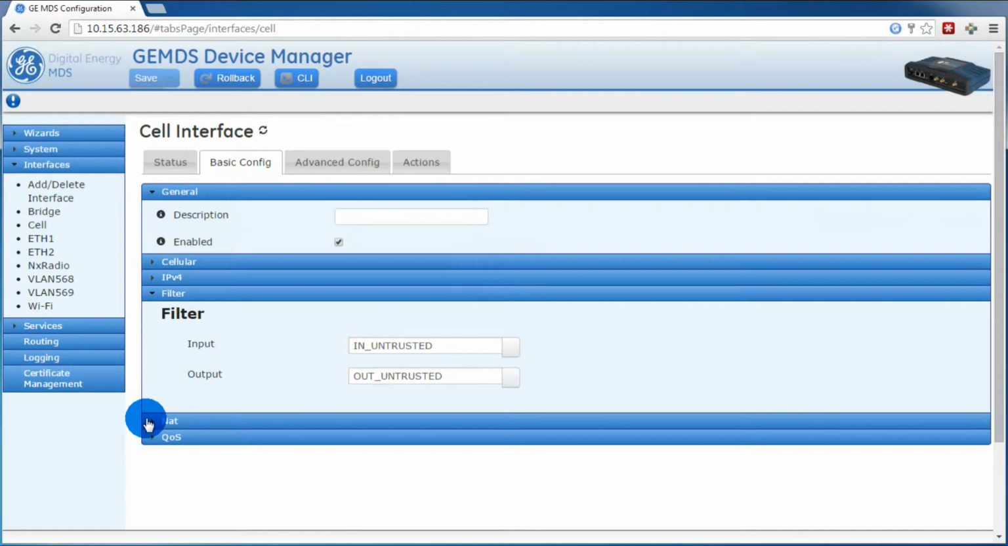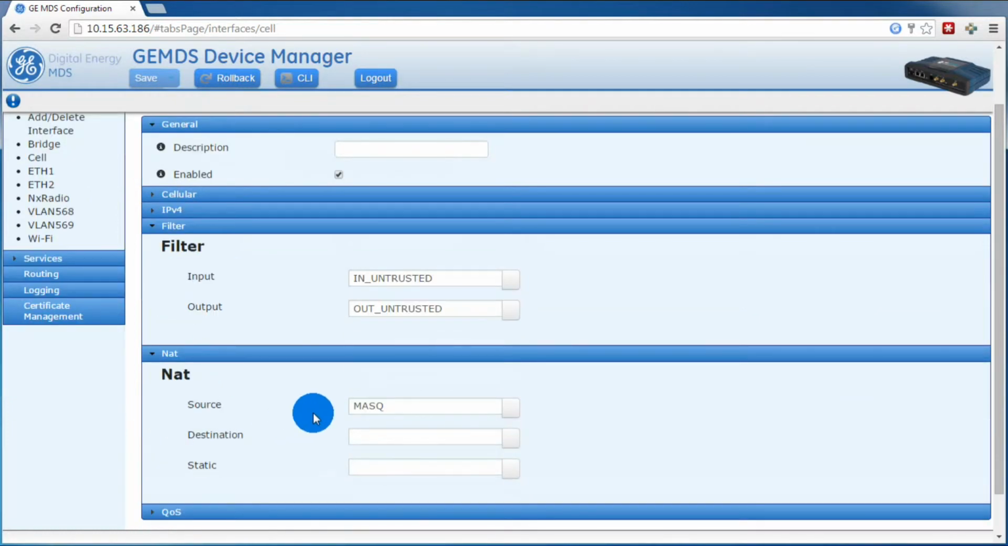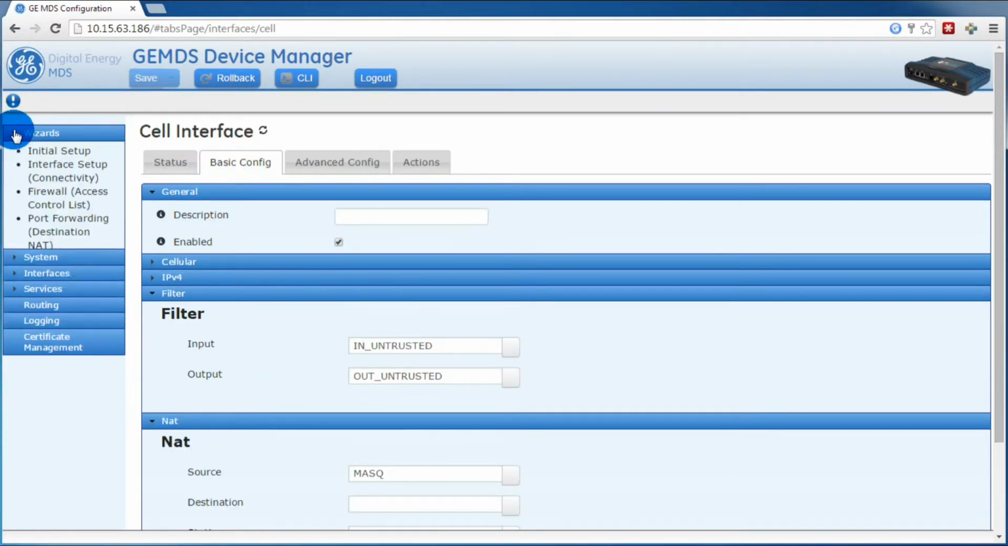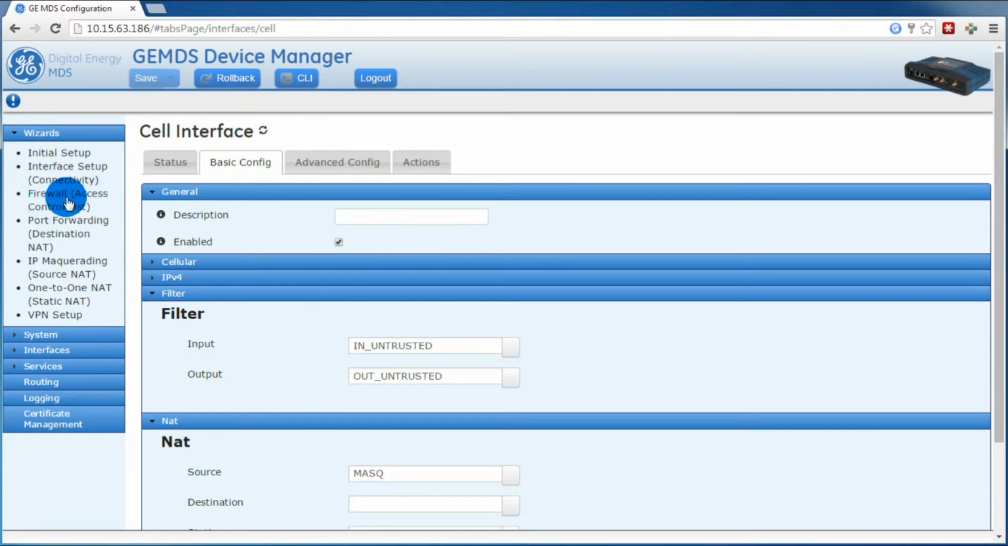Then under NAT, depending on your system, you may or may not have a source NAT rule here. Please see our video on IPSec configuration via the web interface for more information. Next, we'll want to go to Wizards, then the Firewall Wizard. Then click Next.